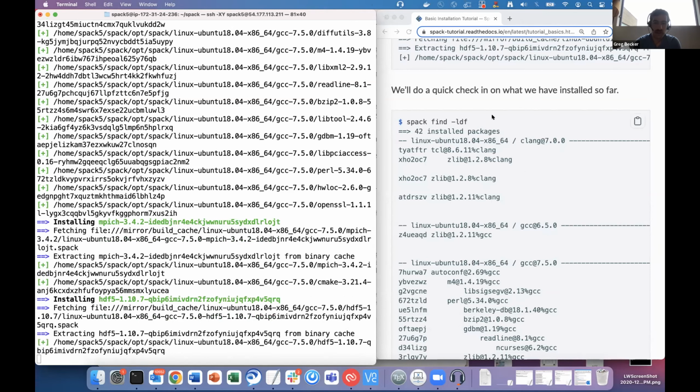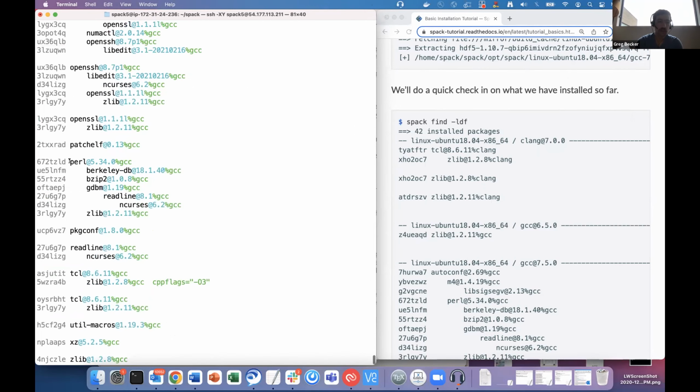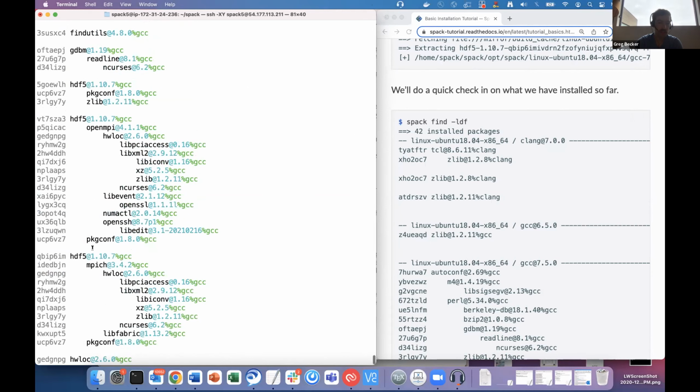Are there any questions that I should take now? Oh, this came back. I'll stop for questions in a second. Let's first check what we've installed. So if we check on what we've installed, right, we saw Perl. That one took a second to unpack. If we scroll up, we can see here's our two HDF5s with different MPIs and our HDF5 with no MPI.